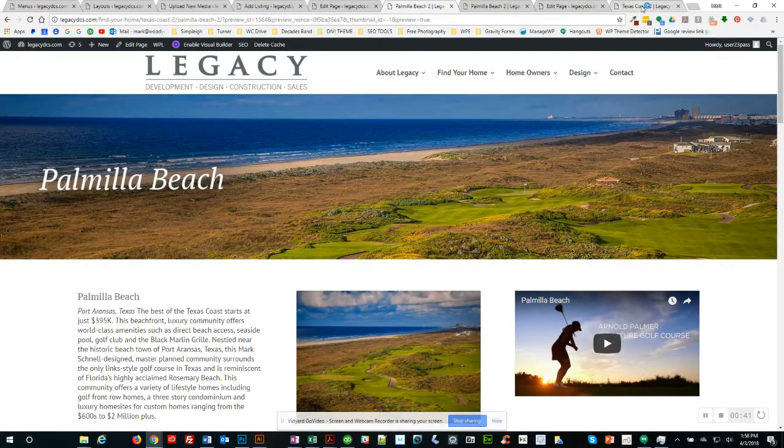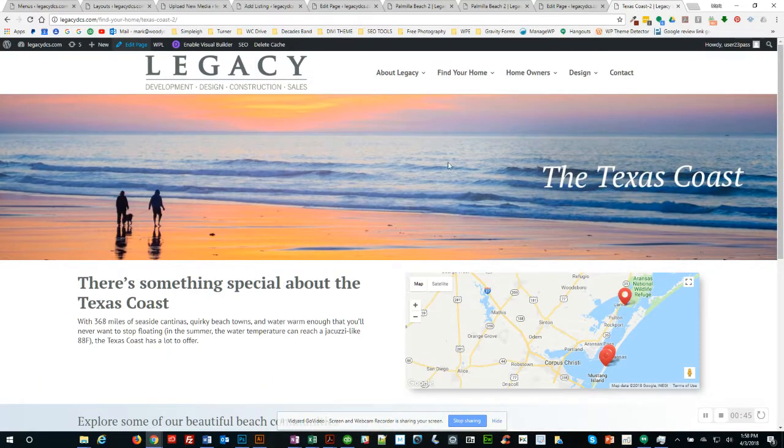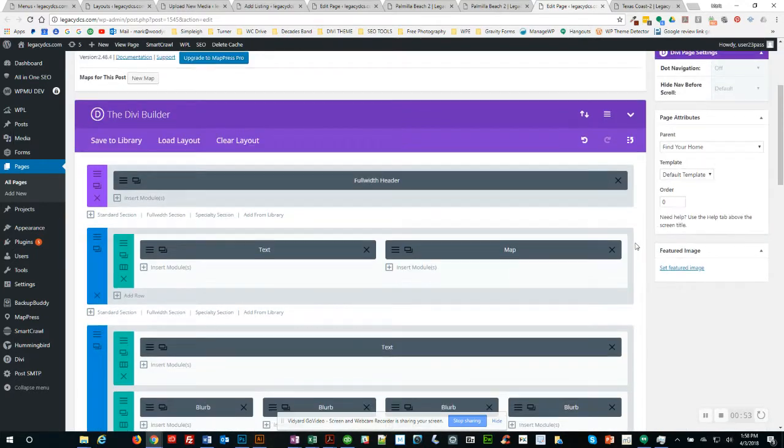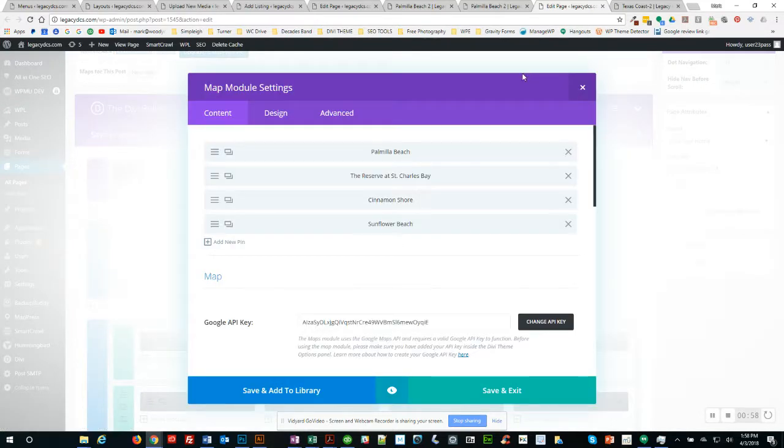So on the Texas Coast page, there's a graphic size that I can send you the Photoshop file, or we can talk about that. This map functionality is a Divi map. It's dynamic. It's basically the map. It's already built into this. So if you're editing it, it shows the 4 different pins that are on here. So you can change them to whatever the communities are.